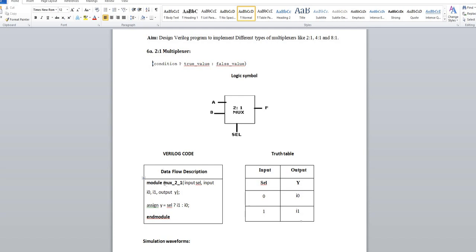So this is the data flow description, wherein endmodule and module are the two keywords we use. MUX 2:1 is the name given. Input select line, inputs I1 and I0, and the output Y. When we are assigning the logic for Y, it uses the ternary operator to provide the condition. If the condition is true, that is the select line is on, the I1 input line is selected, or if the select line is 0, then the I0 input will be selected and the output will be obtained.